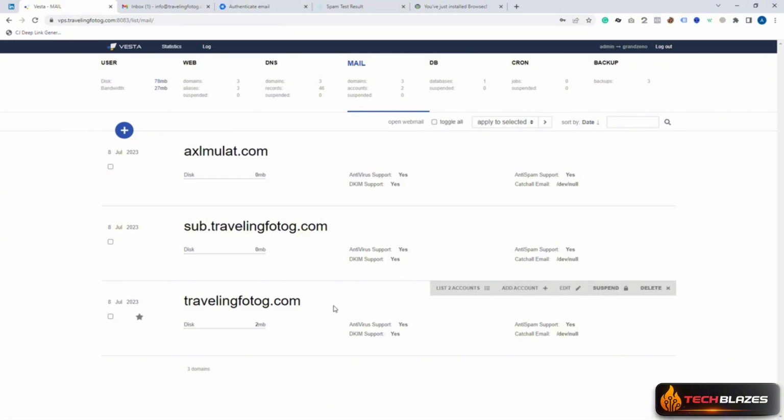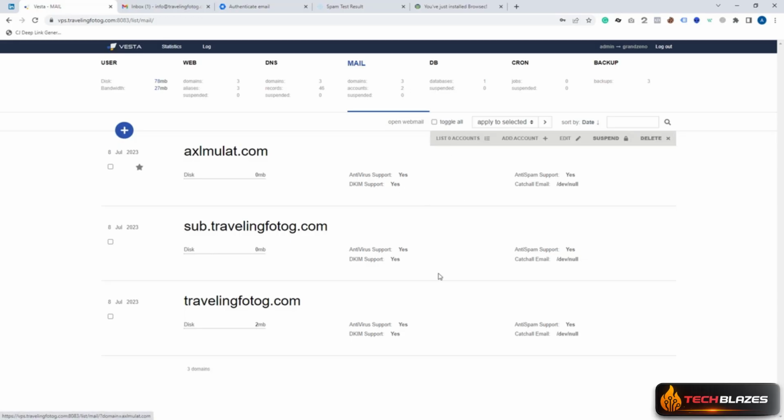We need to delete this because this domain under mail section are connected to webmail because we are using Gmail now. If you don't delete this, this will have an issue, a bounce back issue if you send an email using Gmail to this email addresses under your VPS. That's why we need to delete this.